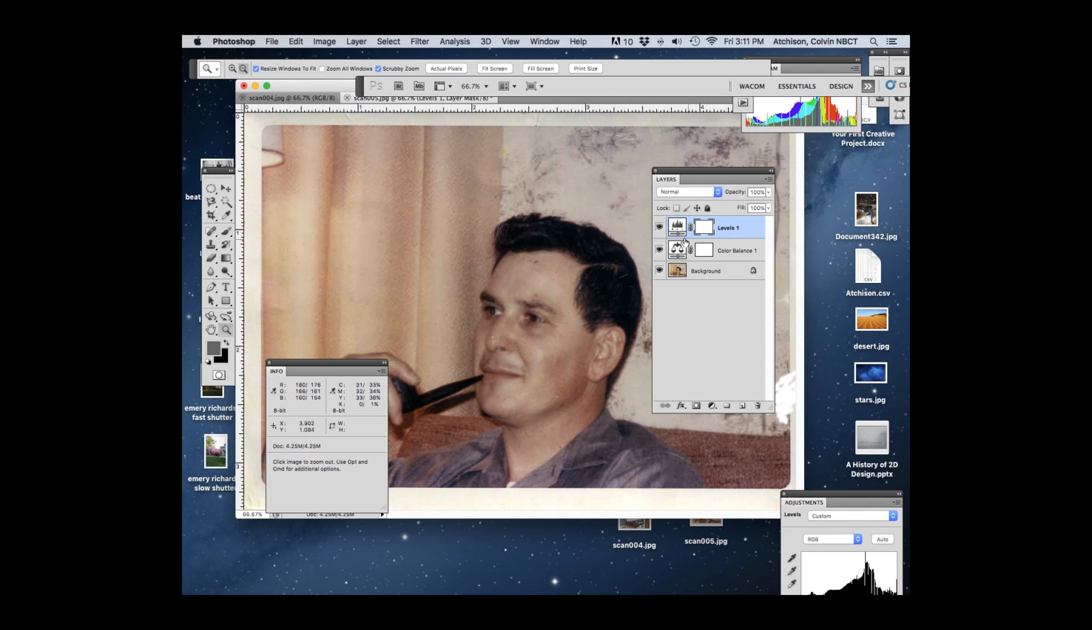Now, a common mistake is people will go ahead and start trying to fix things with their spot healing brush, and then I get, "Mr. Atchison, my spot healing brush isn't working." Well, you need to be doing those on the background layer and not on one of the adjustment layers. So check that before you yell for me, please.